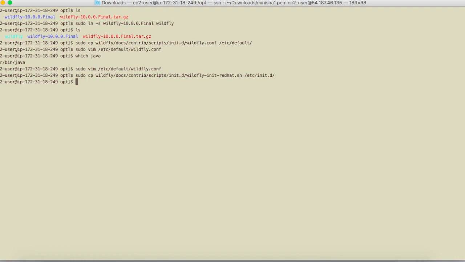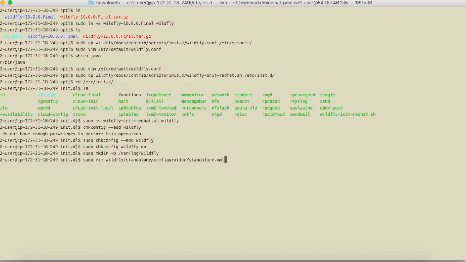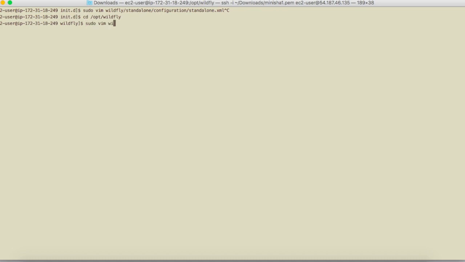Now I'm copying the script to run Wildfly as a service from the particular folder, init.d redhat.sh, to etc init.d, and then I'm renaming the file to wildfly, and then adding the Wildfly script to the service by using the chkconfig command. So the next thing is to edit the standalone.xml file to configure the server as you want. So now I'm going to that particular file.